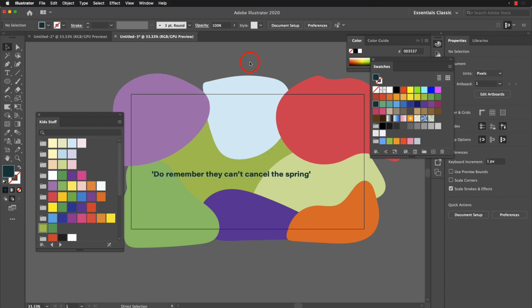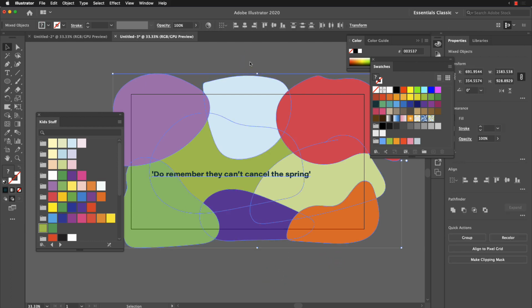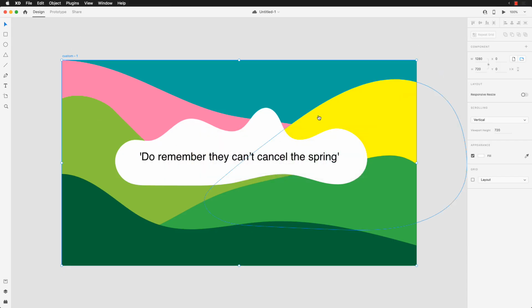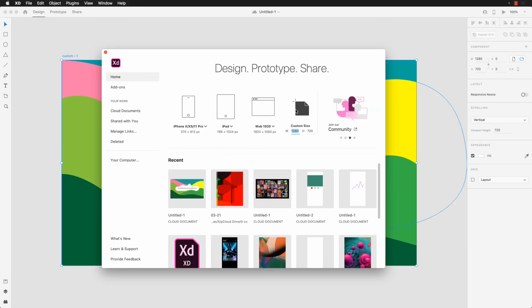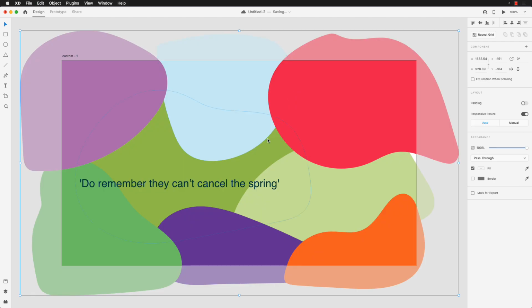Now I'm going to copy everything here. So Command A, Command C. Command A means select all. Command C means copy to the clipboard, which means the computer memory. And we'll go back to XD. Command N. We create a 1280 by 720 pixel document. Command V.